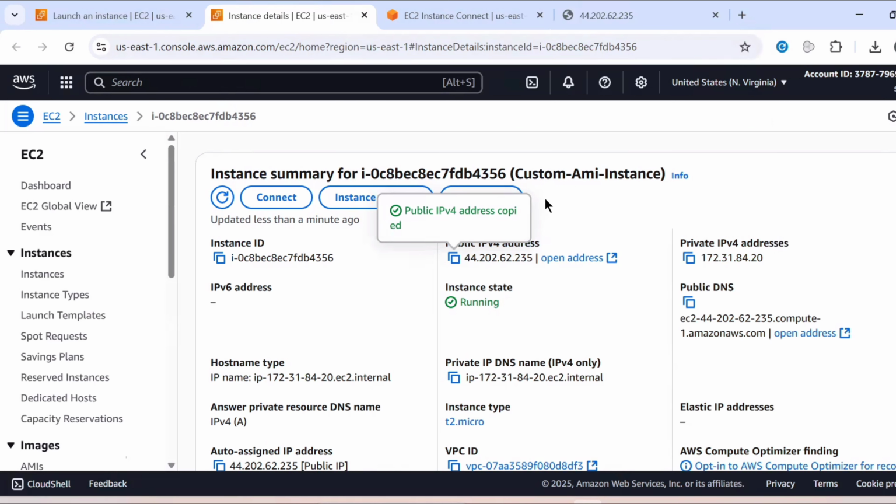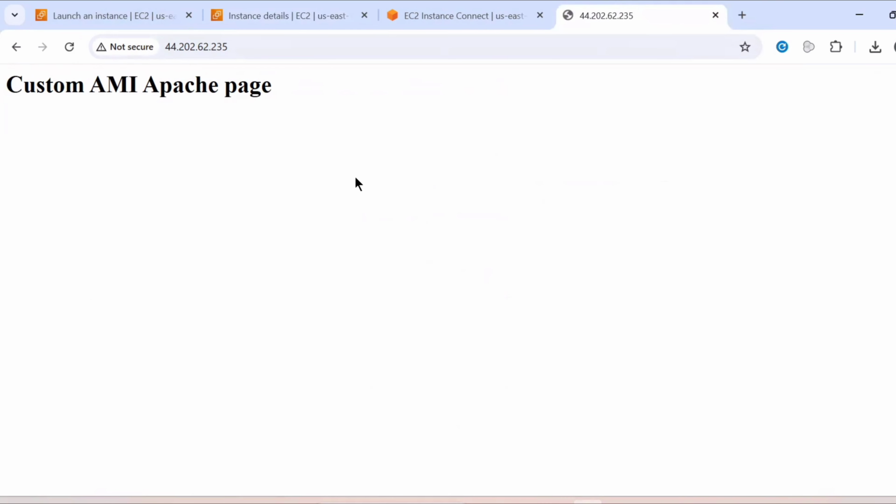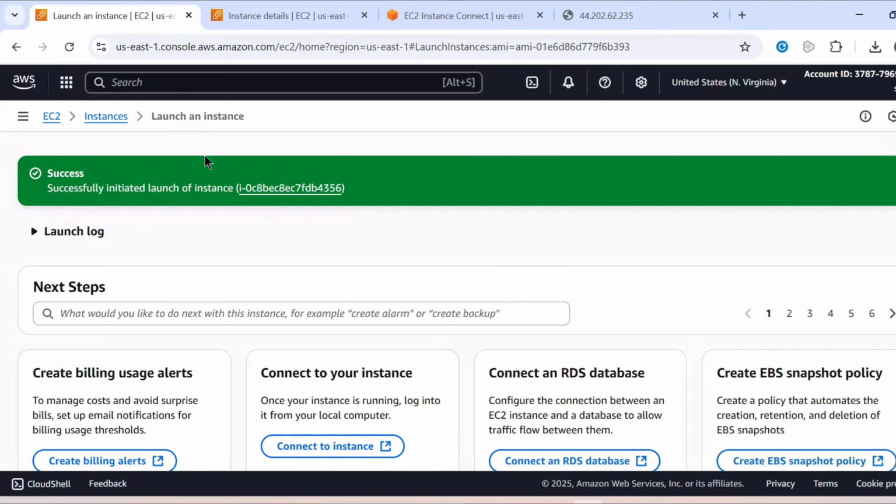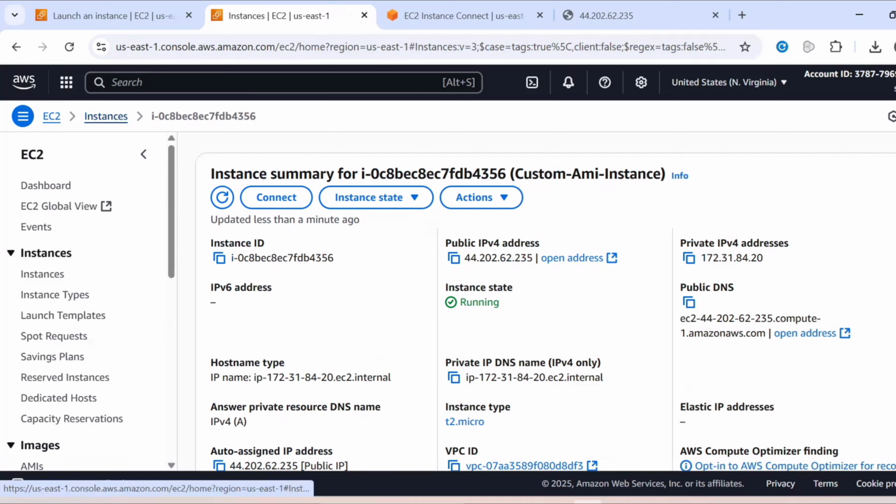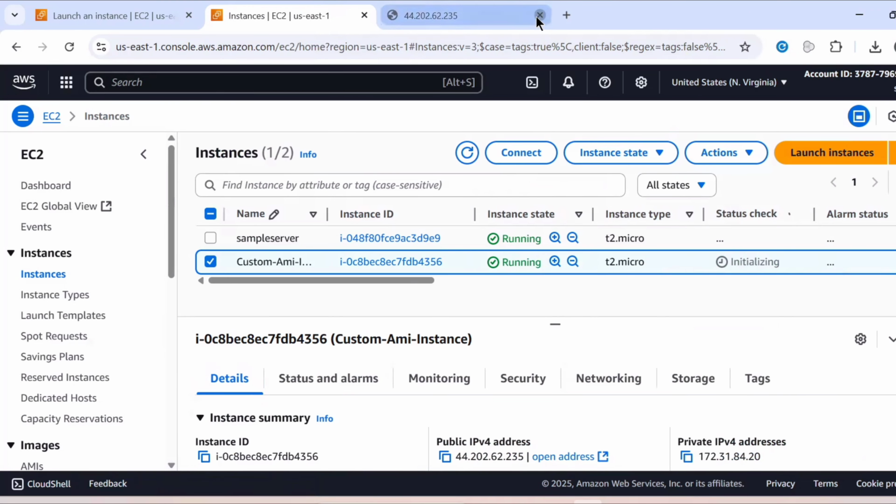If you are not able to see the output, you have to go and check the security groups. You need to enable both SSH and HTTP to access the web page. I hope this video is helpful for you all to create a custom AMI, so that from that AMI you can create new EC2 instances with pre-installed software.